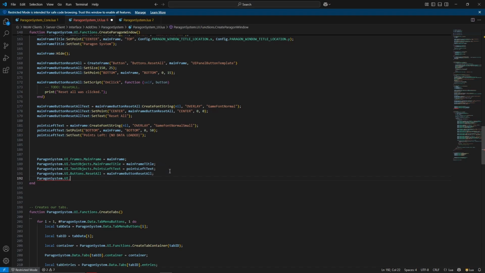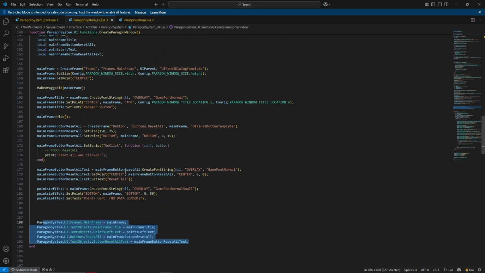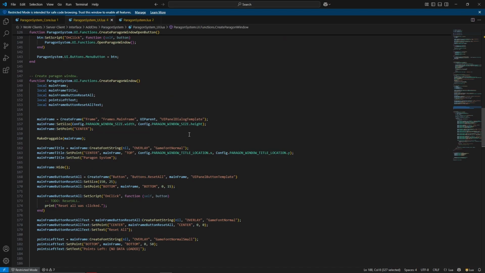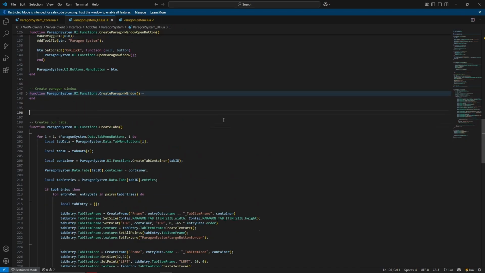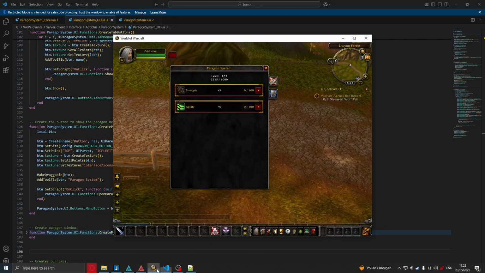Then Paragon System.ui dot, and let's see here, where would we put that? Into the text objects probably, yeah. And then button reset all text. And that would be the mainframe button reset all text. So now we just added everything here. So from what I remember, we are actually done with everything inside the Create Paragon window. So now let's go in and check out how it looks in game.